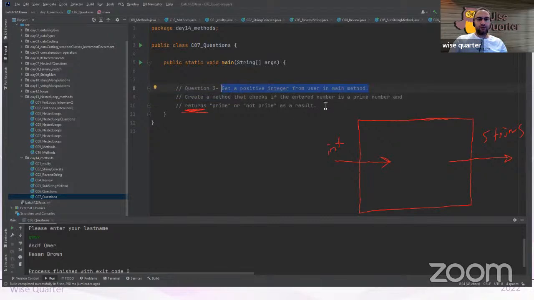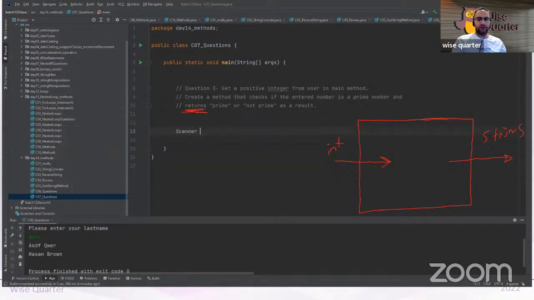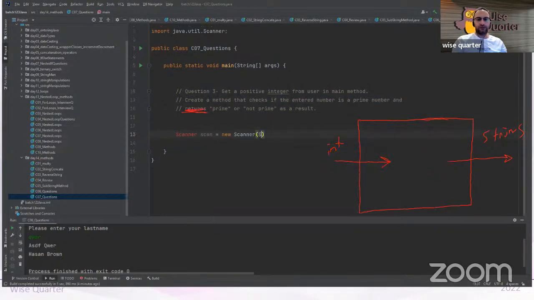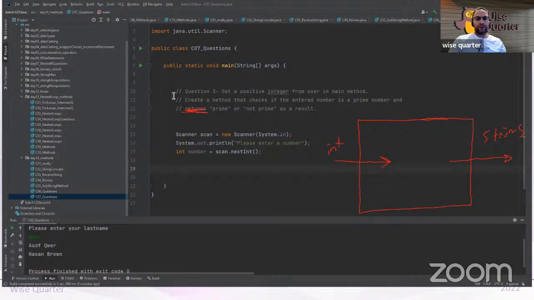Let's get the number from the user in the main method. I am in the main method, as you can see. Getting a number from the user is very easy. Scanner scan = new Scanner(System.in). Let's inform the user. So, please enter a number. Then I will store it. int number = scan.nextInt(). We did it. We have received a number from the user. Okay.